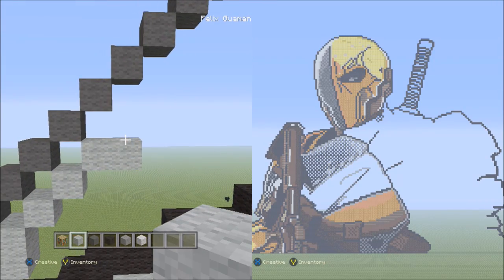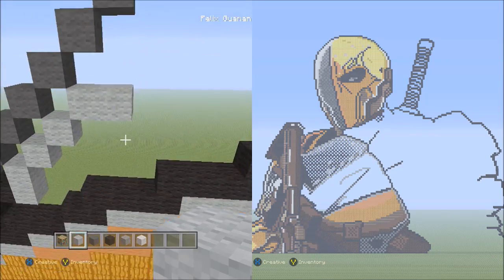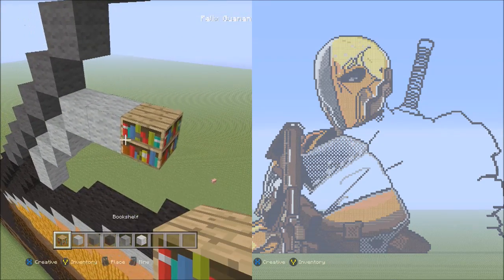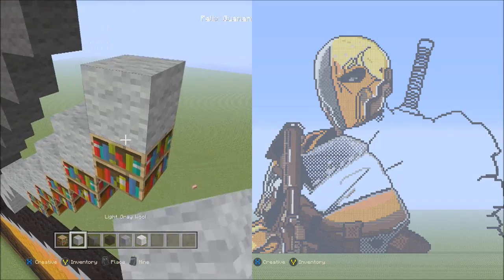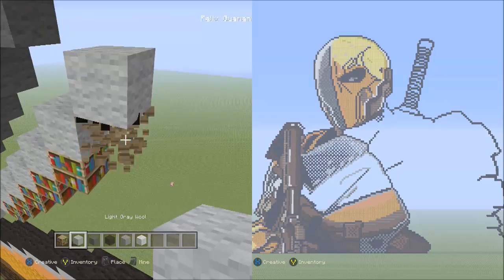And now place 6 blocks going diagonal up to the left. Or right. 1, 2, 3, 4, 5. And 6.